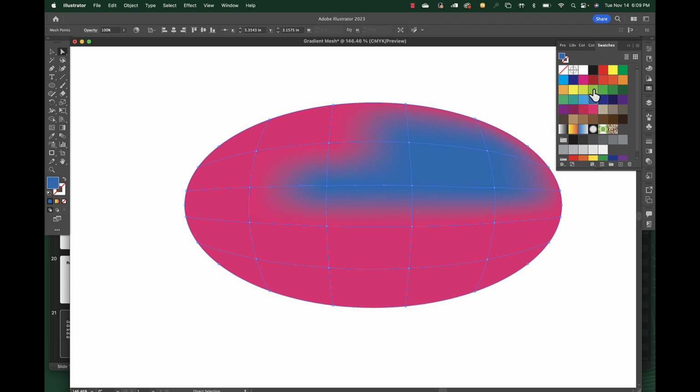If I take a color and drag and drop it on an anchor point, then it puts that solid color at that anchor point and then blends into those other shades or the other cells. Okay, so this is really the basics of gradient mesh. Now, I can move these anchor points and have them do whatever I want with my direct selection tool.